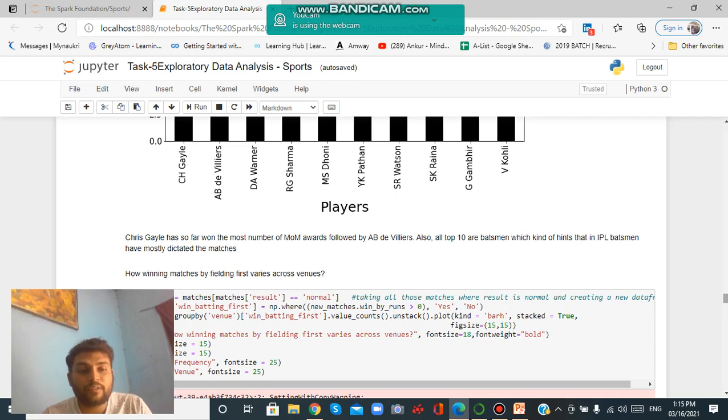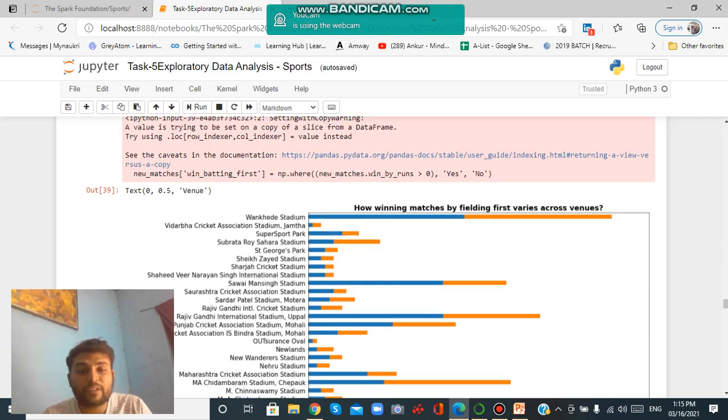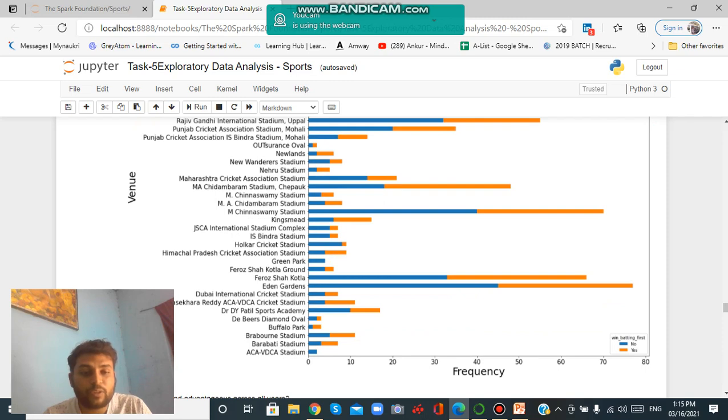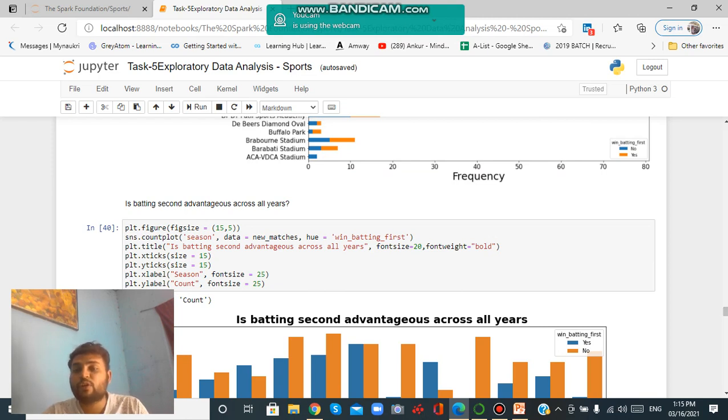After putting in the command, there is the graph showing how many matches there were at Wankhede Stadium. We denote two colors: no and yes. No is for not winning batting first, and yes is for winning batting first. Across all the years, we find the advantage of winning while batting first, yes and no.